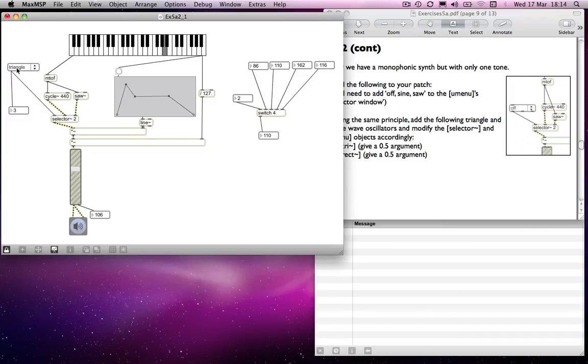So we're using those numbers to communicate with selector, and then of course the message triangle is not being sent to selector, it's the number that's associated with that message that is being sent to selector, which of course recognises it as an inlet to accept data from. So that's basically it for the uMenu, except of course that we now have to add 2 oscillators to make up our list. And so I'll do that by making these 2 objects.